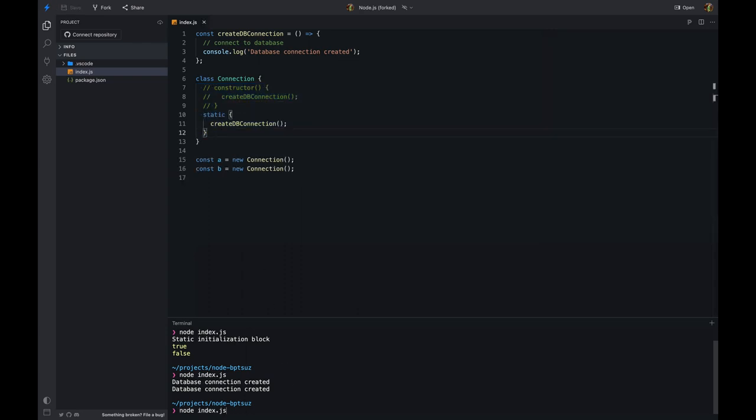If we run the code again, we will get only one log message in the console. This way we can get rid of creating many connections. Now we know what static initialization blocks are, why to use them, and how to use them. Few more things you should know about static initialization blocks.